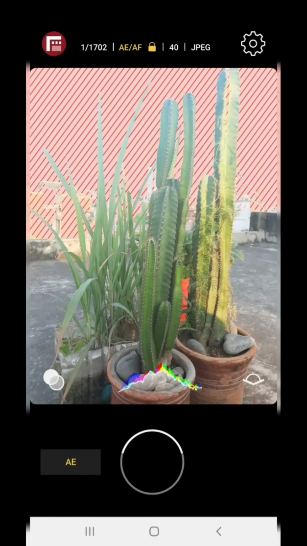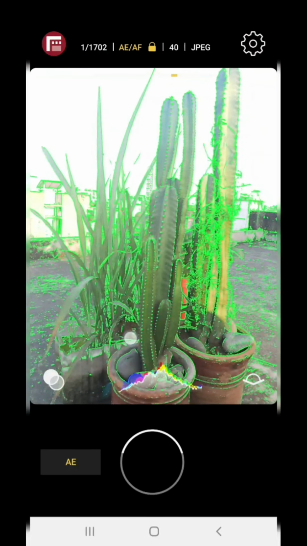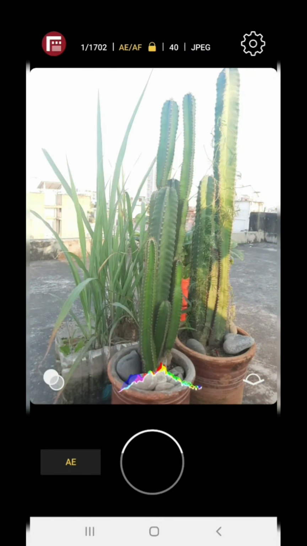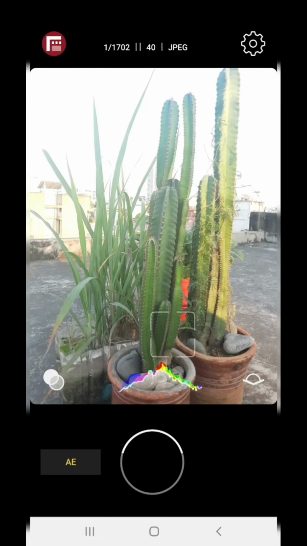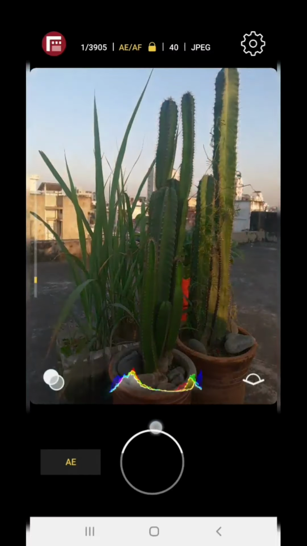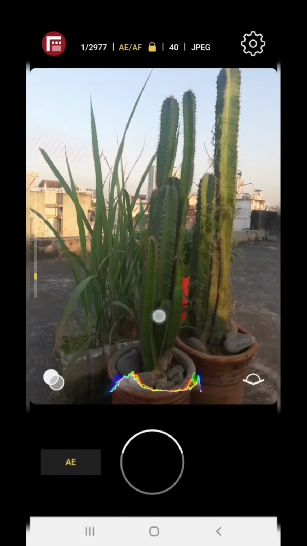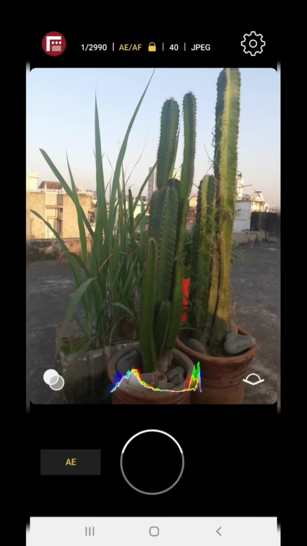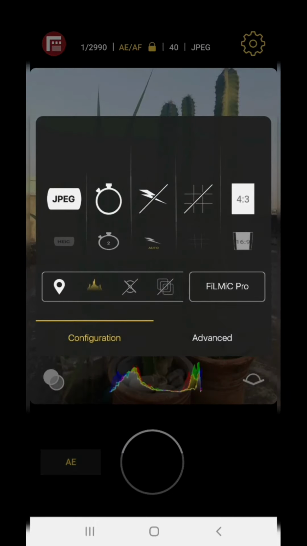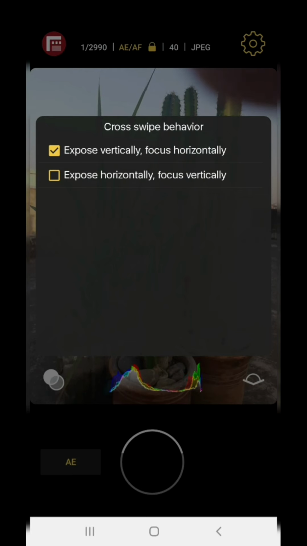As you use cross-swipe for complete manual control, responsive focus peaking is applied to ensure perfect focus, and zebras for perfect exposure. When adjusting your exposure using cross-swipe, red zebras will let you know that your highlights are clipping, and blue zebras indicate your shadows are being crushed. If you want to invert the focus and exposure swipe direction, just open Settings, Advanced, Cross-swipe behavior and select expose horizontally and focus vertically.